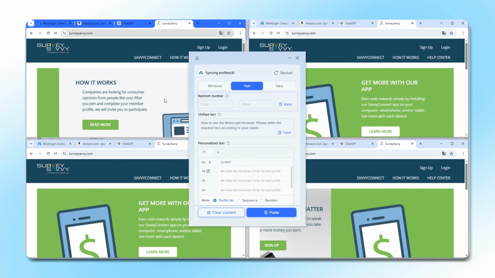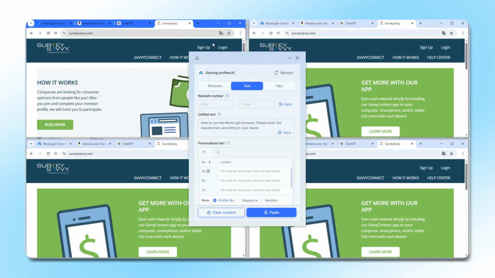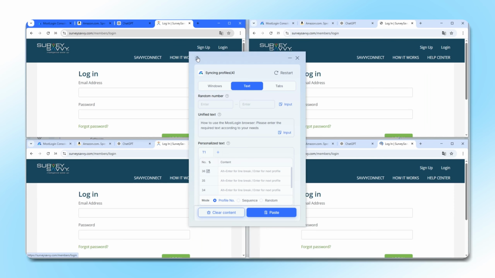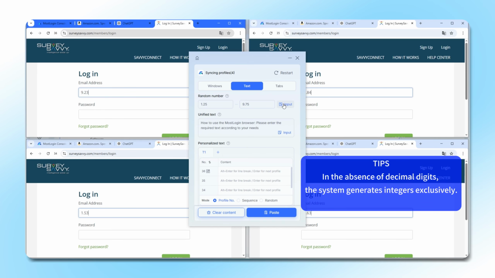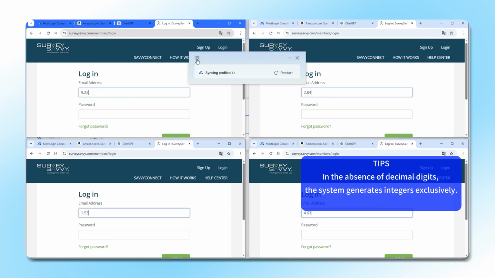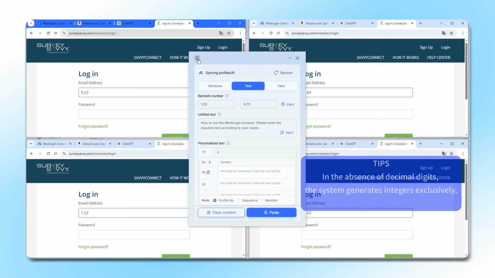Random number. Need unique values for each profile? Set a range and our system intelligently generates different numbers for every window. The system follows your input format. For example, 1.25 to 9.75 always generates numbers with 2 decimal places. 1 to 100 gives you whole numbers only. This is ideal for unique verification codes or randomized test data.